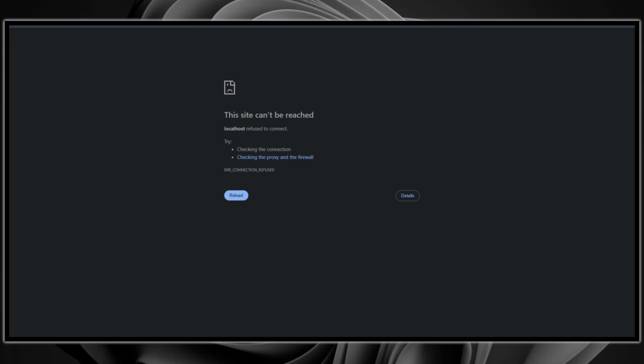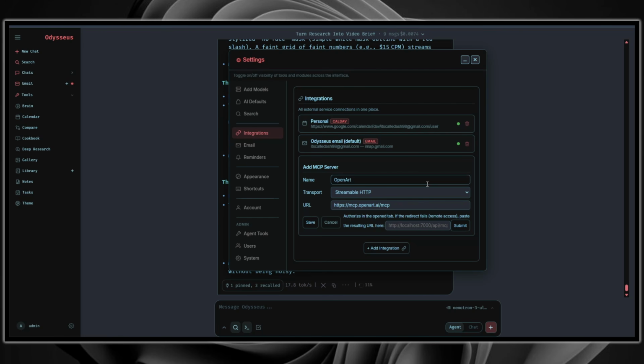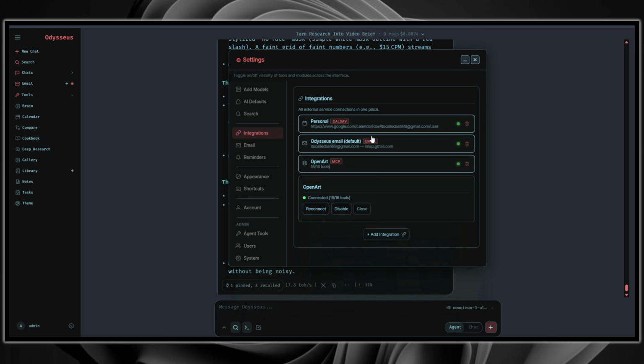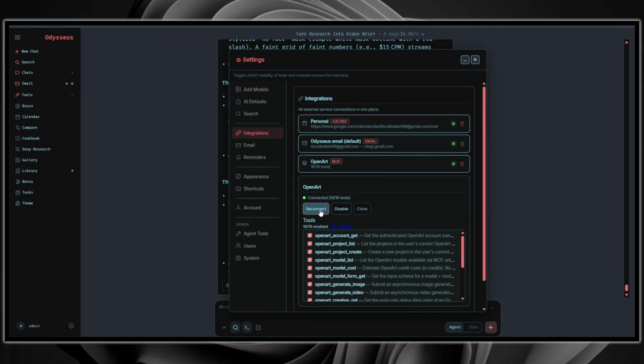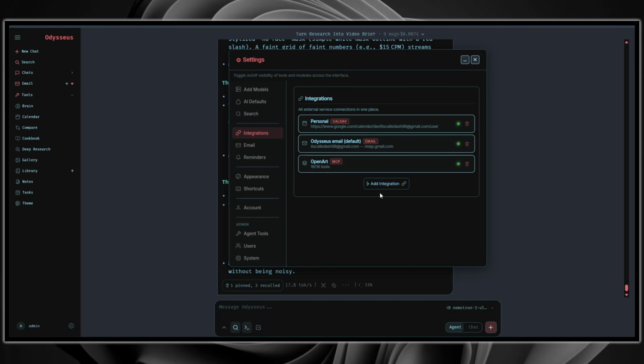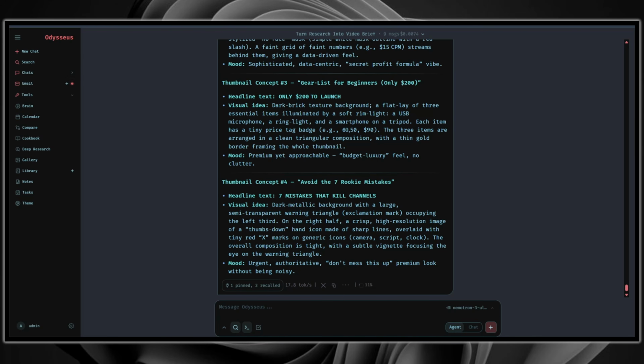Another tab will open in your browser, which might look like a dead page, but that's completely fine. You just simply copy the URL and paste it here and then click submit. Once it gives you the green light like this, you will know it's connected, and now you have access to 16 out of 16 tools through Odysseus and OpenArt MCP. So now in your prompts, if you mention OpenArt by name and ask the agent to call the tool, it should route the request there.